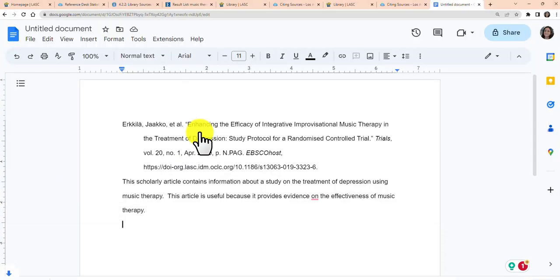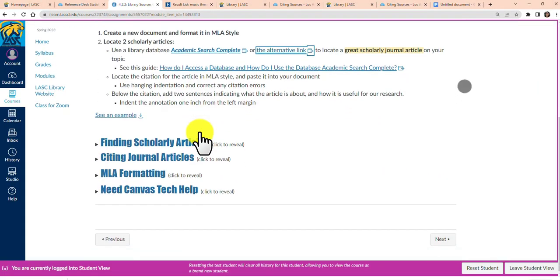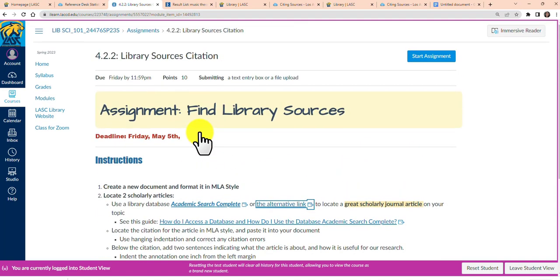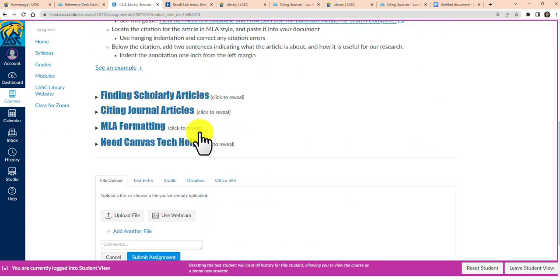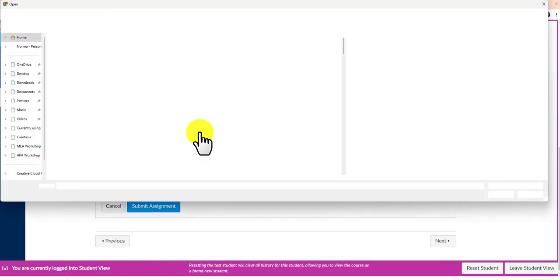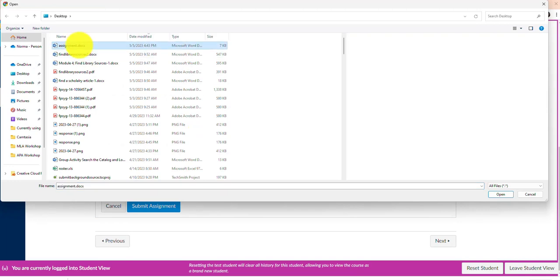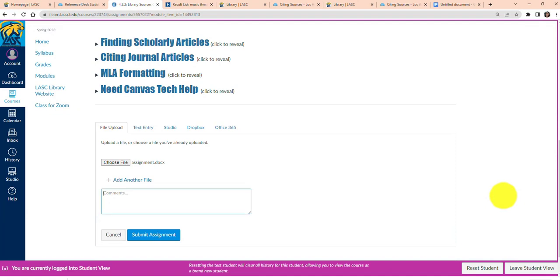Then you go back into this assignment and click on Start Assignment, and now I am ready to upload it. Click on Upload File, choose File, locate the assignment, click on Open, and then submit the assignment.